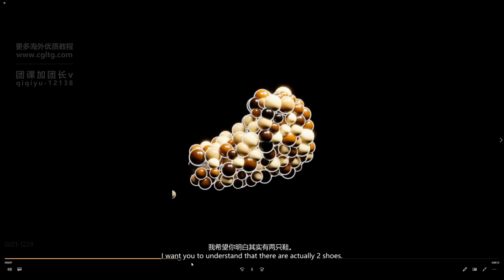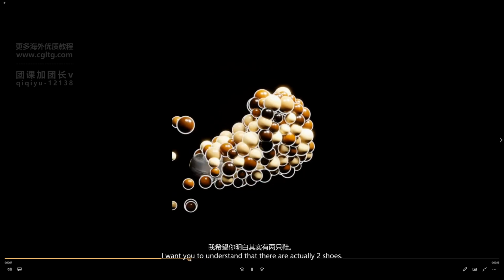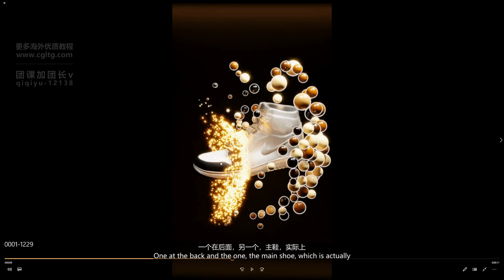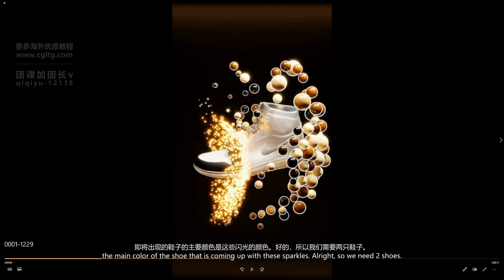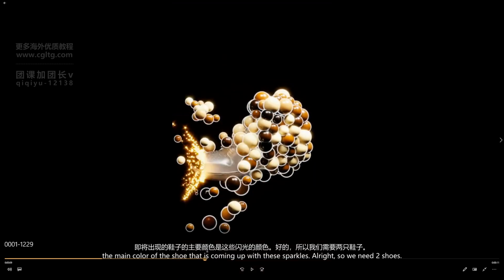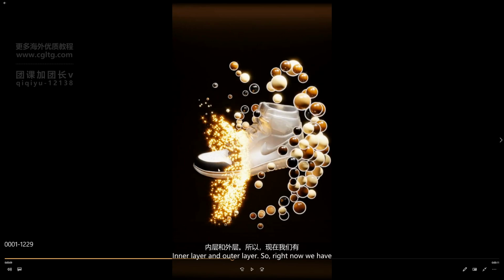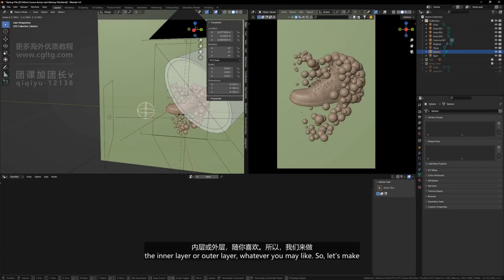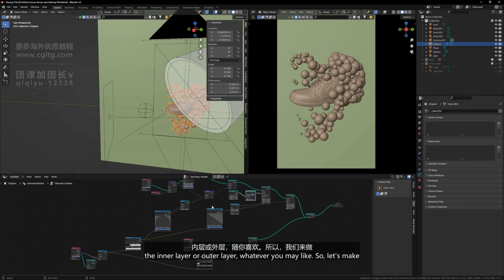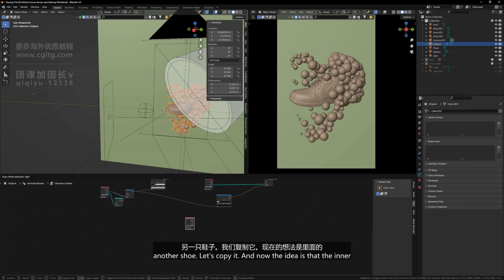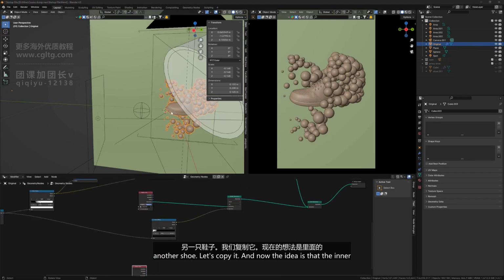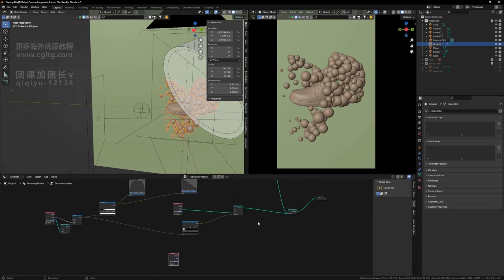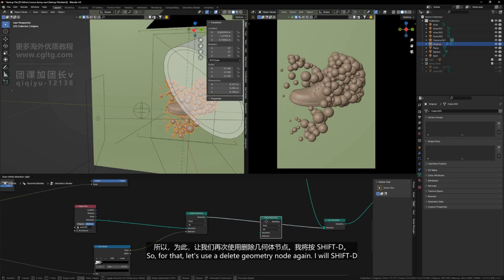And now I want you to understand that there are actually two shoes. One at the back, and the main shoe, which is actually the main color of the shoe, that is coming up with these sparkles. Alright, so we need two shoes, inner layer and outer layer. So right now we have the inner layer or outer layer, whatever you may like. So let's make another shoe. Let's copy it. And now the idea is that the inner layer, which is this, let's call it the inner layer only, it should come and go. So for that, let's use a delete geometry node again.